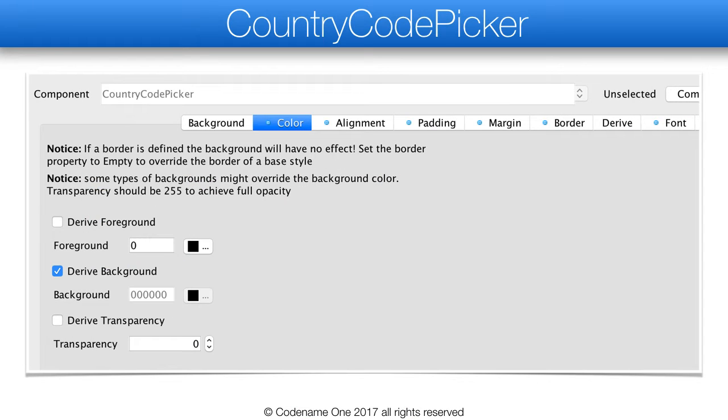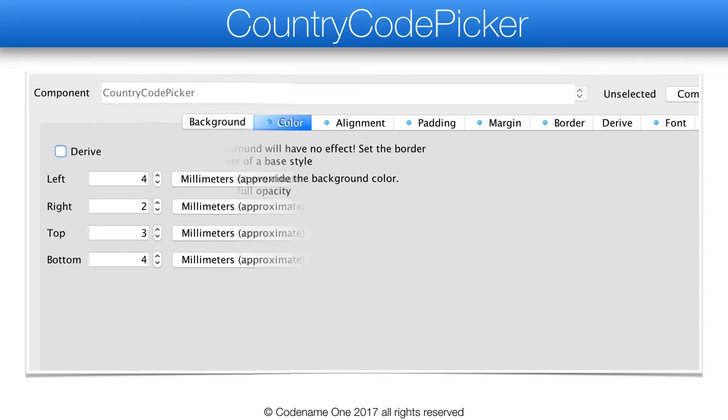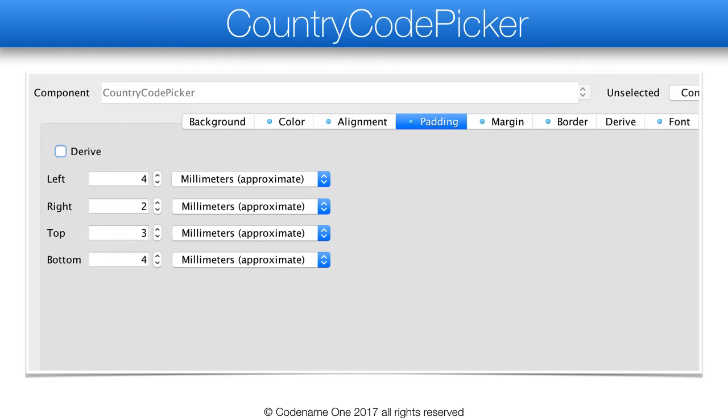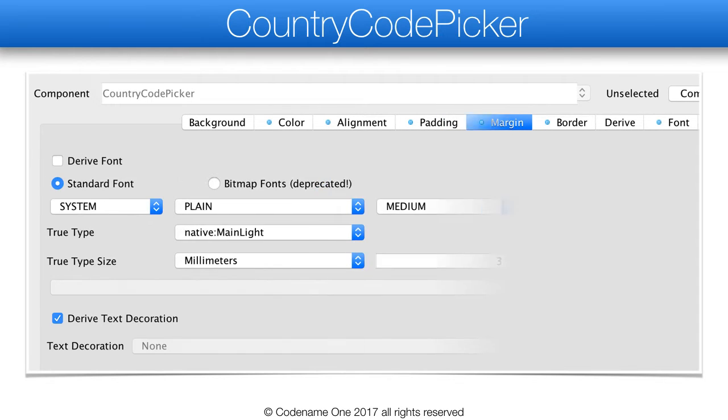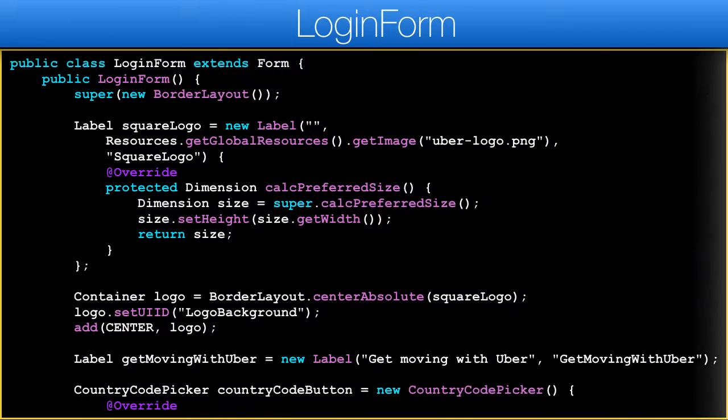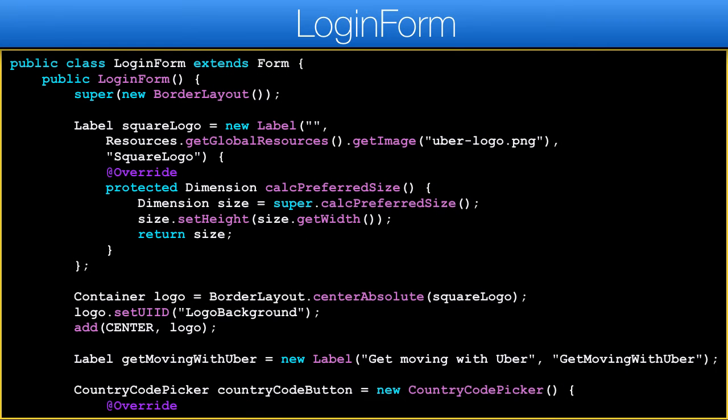The styling for the country code picker is pretty simple. It's black on a transparent background. The padding is big on the left but small on the right, so the text element stays near the button. Margin is again 0. And the font is pretty standard, light 3mm font. So without further ado, let's go to the login form code.